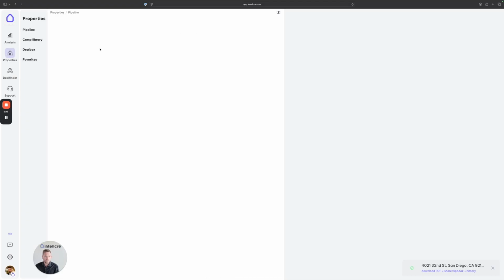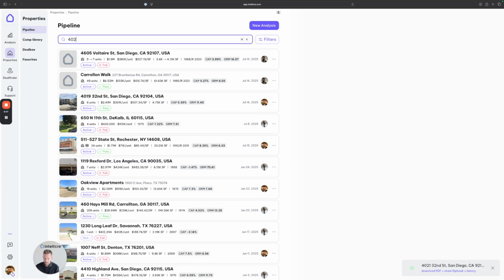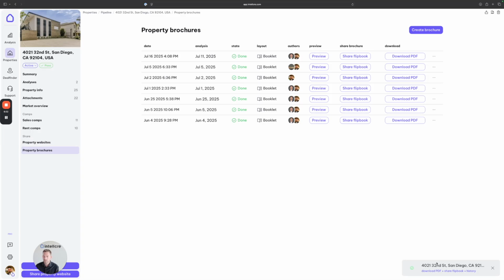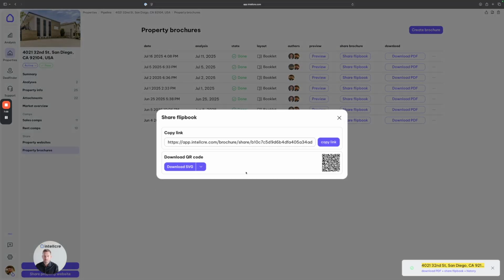So let's get back to looking at the property where we're creating the brochure, and you see now the brochure has been generated. So it's this one. We have a couple of options. We can either download this as a PDF and then work with it on our computer, or we can share the digital flipbook version of it simply by copying the link or the QR code and sending it to anybody that we want to share this deal with.